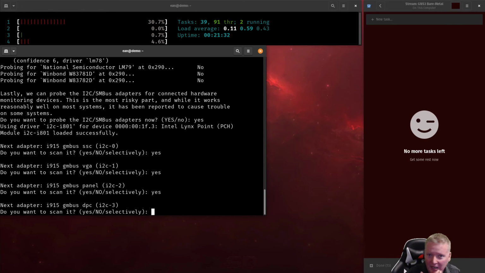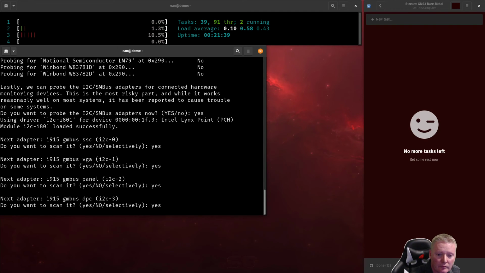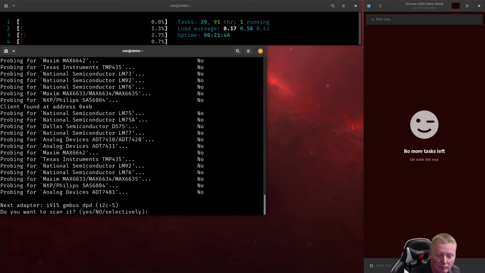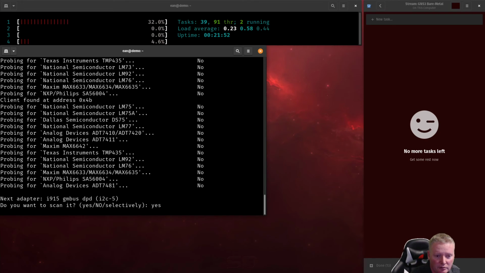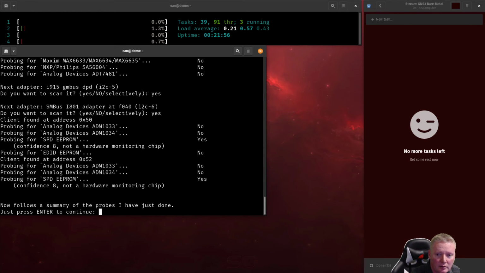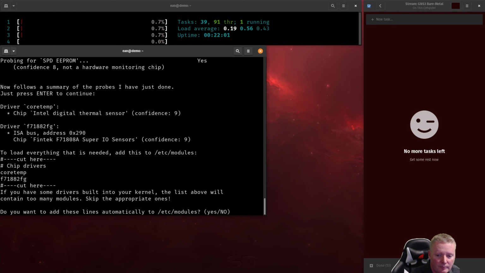As an example, on my i9 7900X, there is a ton of sensors that it finds, because that thing's got 10 cores and all kinds of weird things going on inside of it. I'm probably not going to find anything additional doing this scan, but do it anyway. Okay, so it gives you a summary. You want to add these automatically? Yes.